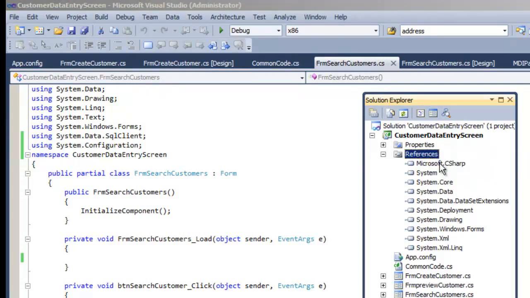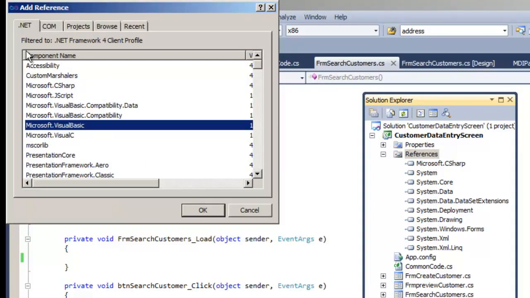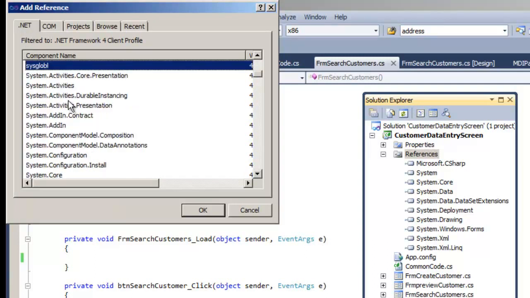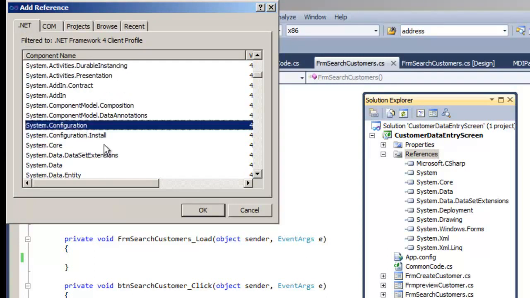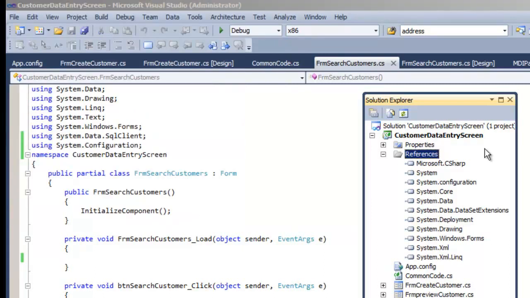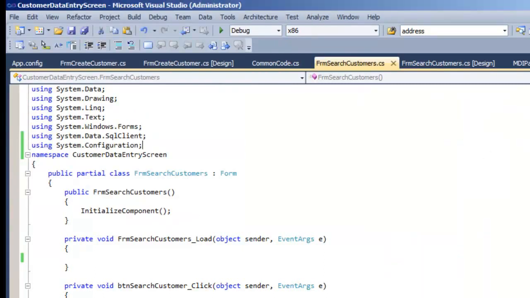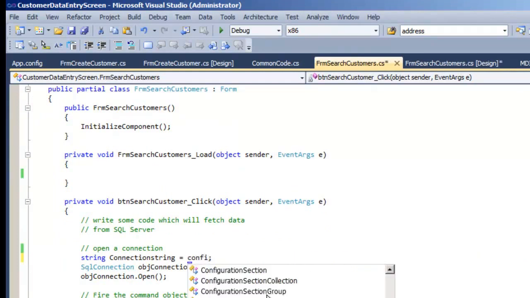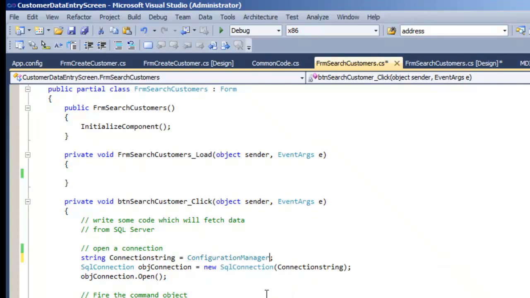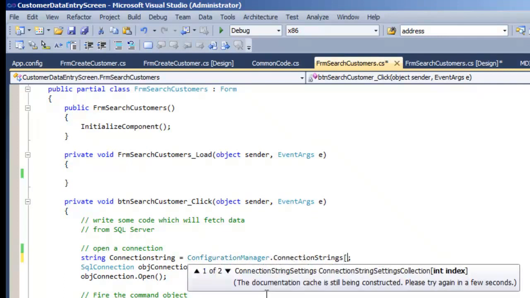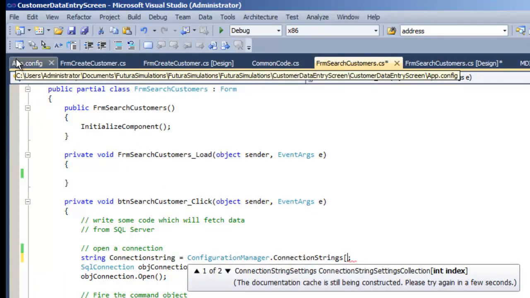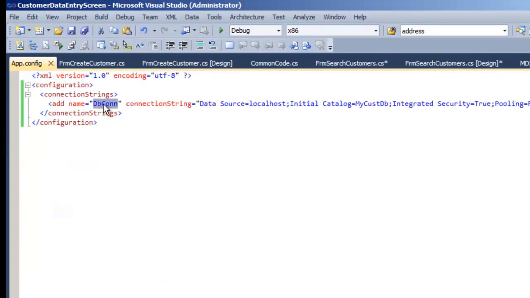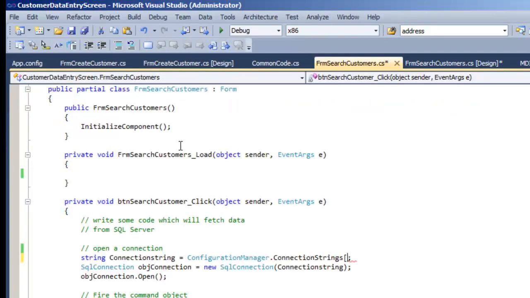So right click on References, say Add Reference, click on the .NET tab here and add the System.Configuration reference. And the final thing is very easy. We have to say here ConfigurationManager.ConnectionStrings. So what's the name of the connection string? It was dbcon. So dbcon, square bracket close, ToString.